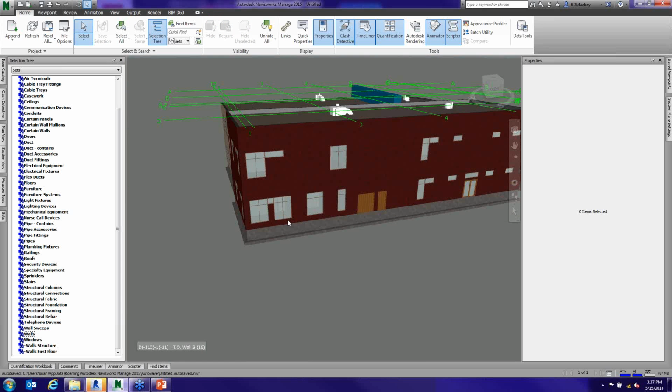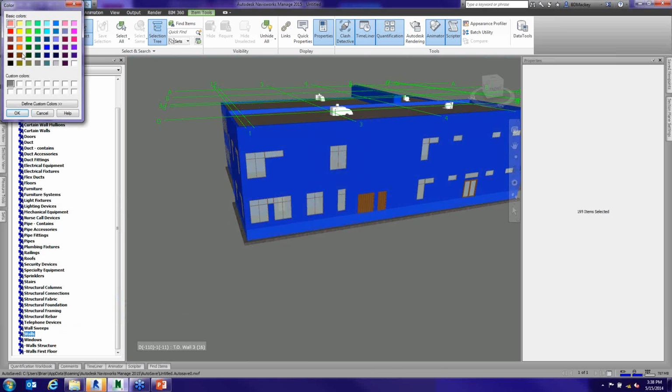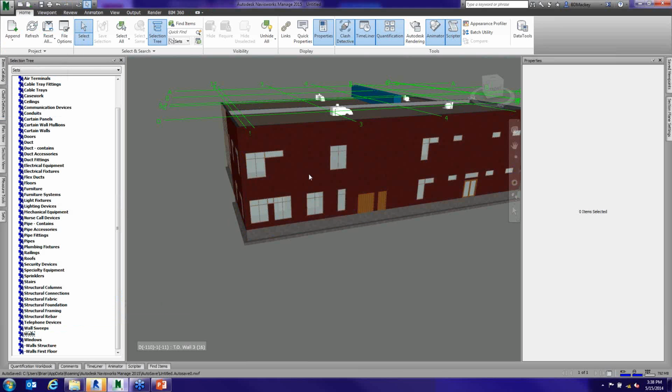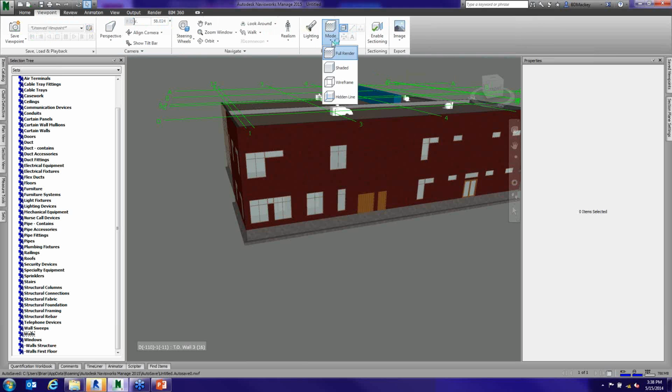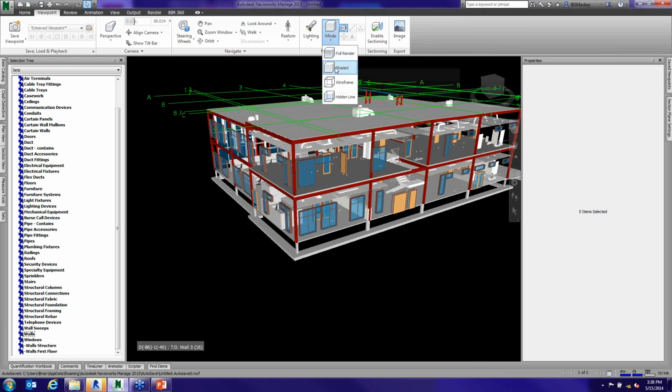This is a new 2015 feature, but instead of that, let's try going into override item. Let's try overriding their color, and let's say we want all walls to be orange. Again, not working. I guess I should have looked at this in 2015. I'm assuming it's probably a viewpoint and shade. There we go. That's what I was looking for earlier. So I was in render mode, not shade mode.